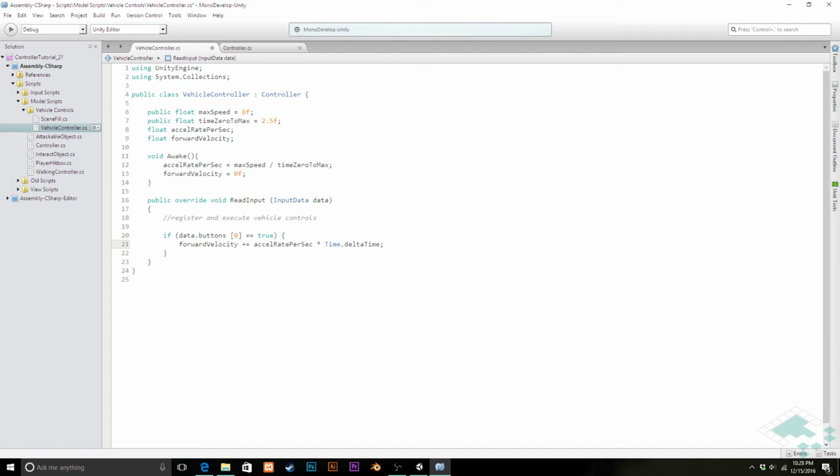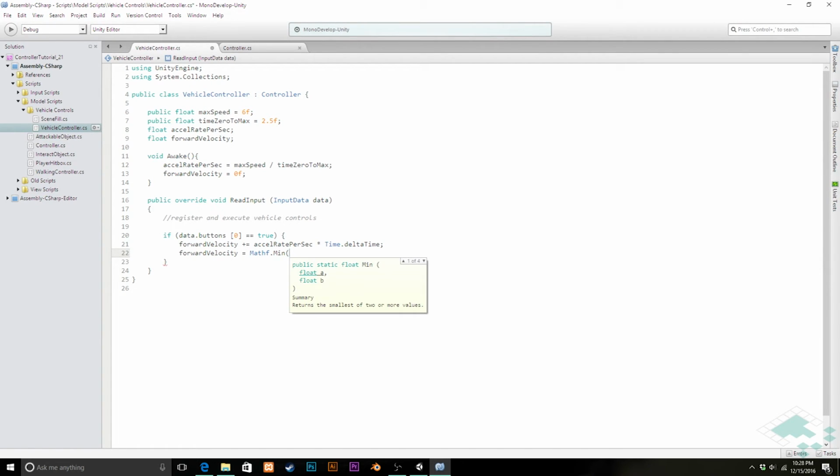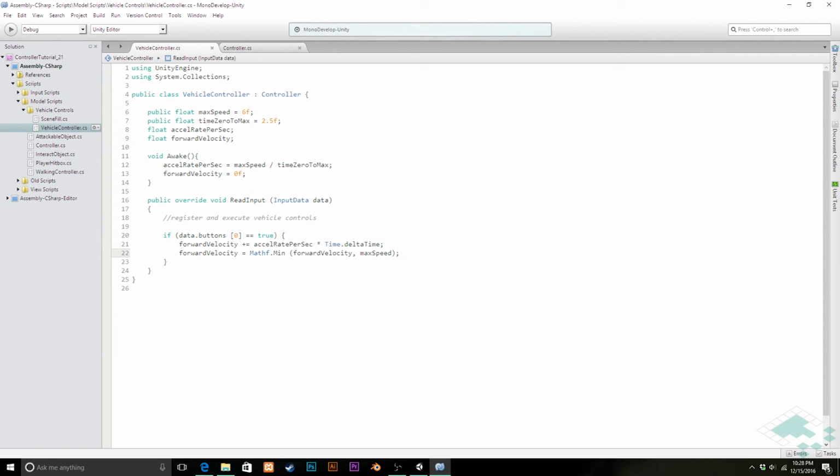Now, the other thing we want to do here, though, is make sure that we're not exceeding the maximum speed, because that's the reason we have a maximum speed. So we can just quickly also check and say forward velocity equals Mathf.Min. It's always a little bit counterintuitive to me, so make sure you're doing the minimum, because you want the minimum of the forward velocity or max speed, whichever one is lower, so that we're kind of limiting it to the max speed.